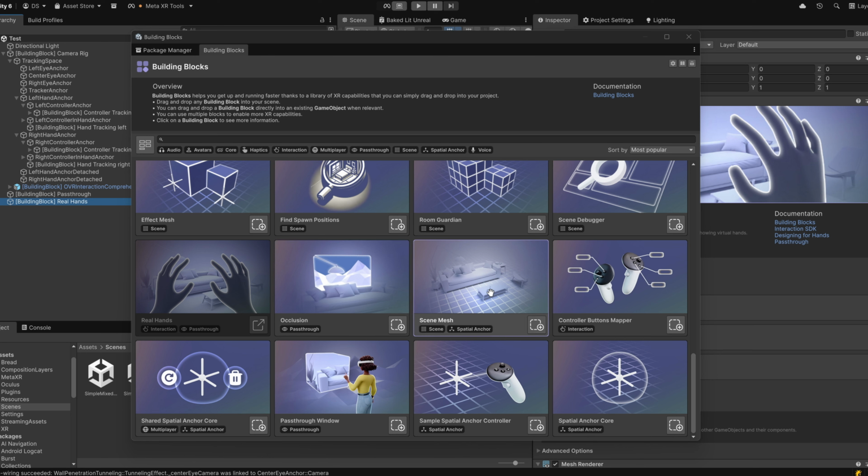If you want to have really detailed interactions, this one is really nice. You have the scene mesh. This is basically the 3D model of your surroundings. This is really nice if you want to have interactions with the real world or maybe collisions and stuff like that. There's a really nice tool with a controller button mapper, and this can go into detail which button does what and give a visual indication to the user what it is.